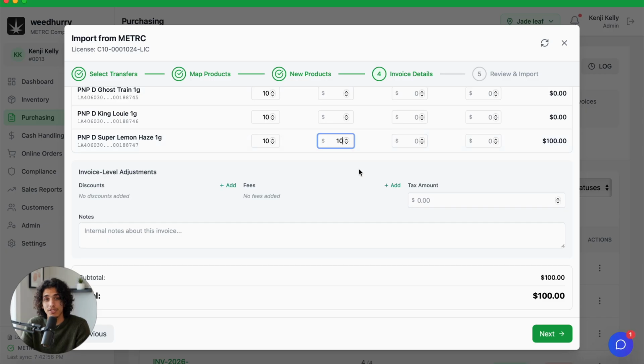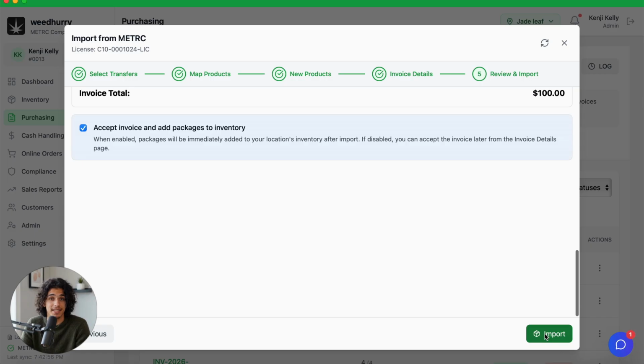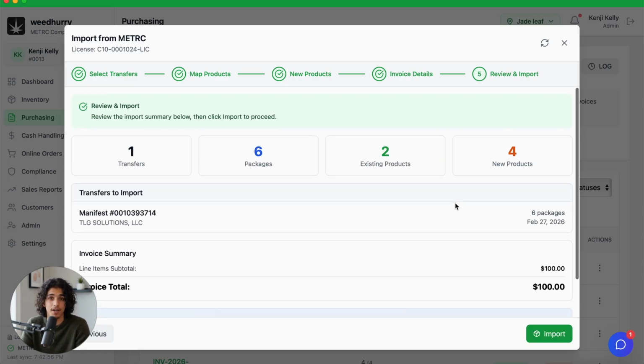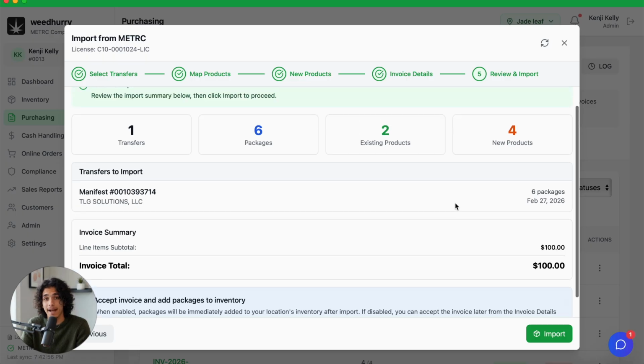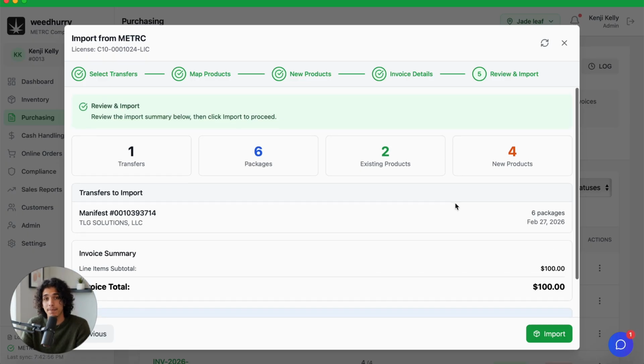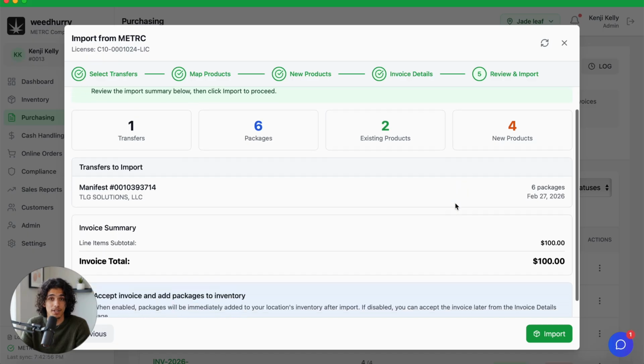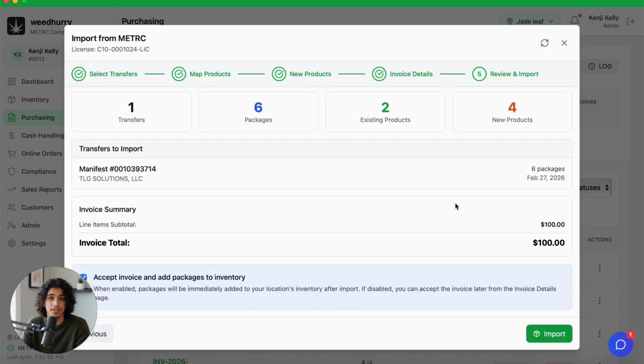The final step is Review and Import. Here you'll see a complete summary of everything that's about to happen: how many products will be created, how many packages will be added to inventory, and how many invoices will be generated. You'll also see the Auto Accept Transfer in METRC checkbox, which is enabled by default. When this is checked, the system will automatically accept the transfer on the METRC side as part of the import, so you don't have to go back into METRC and do it separately.